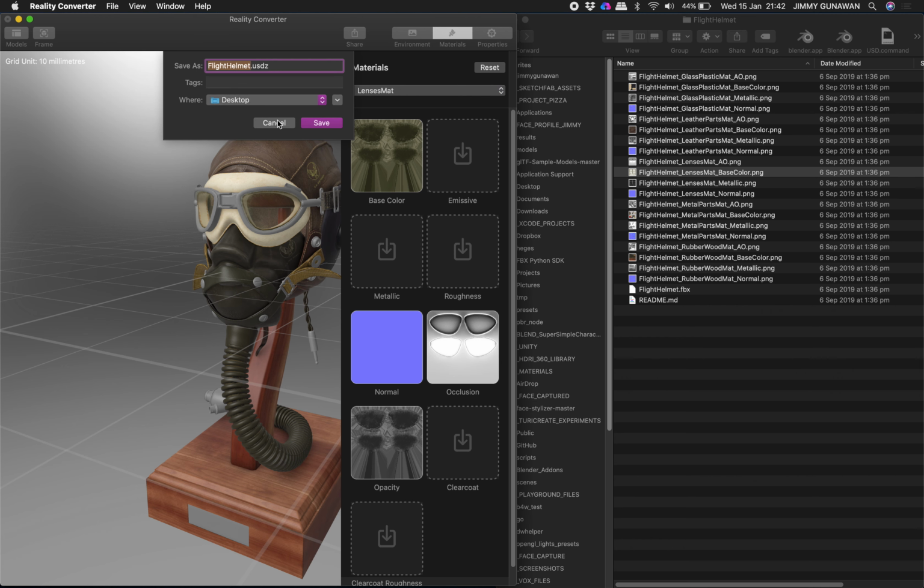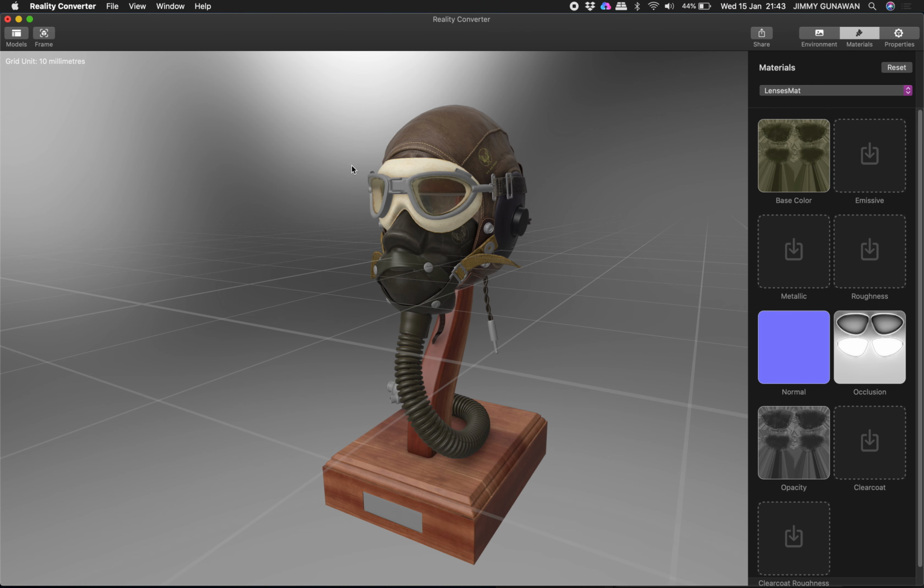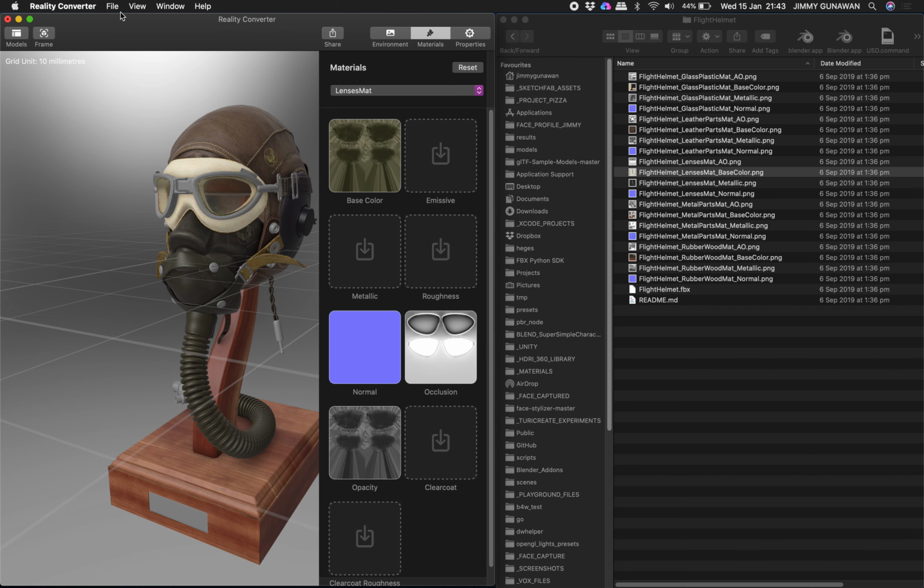So it's really how this Reality Converter app works. You cannot actually save anything here. So that's one thing. But you can have multiple models. Maybe I should show it to you.